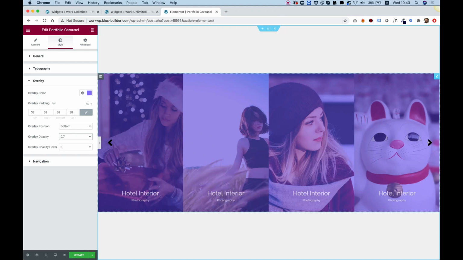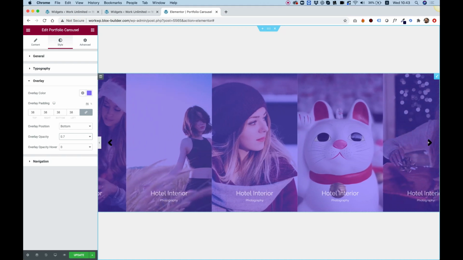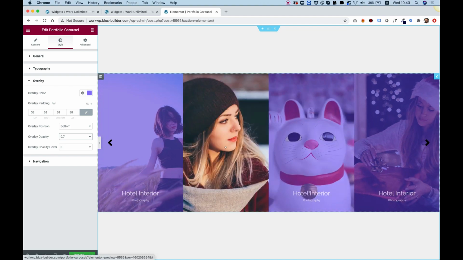This is an overview of the portfolio carousel by Unlimited Elements. Let's get started.